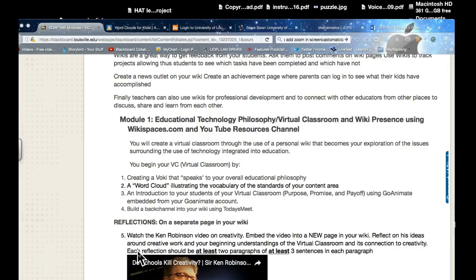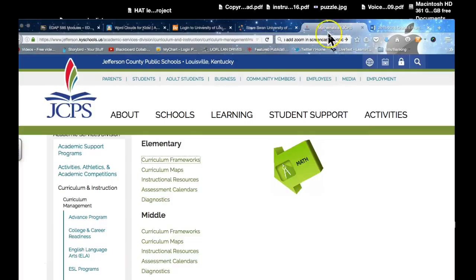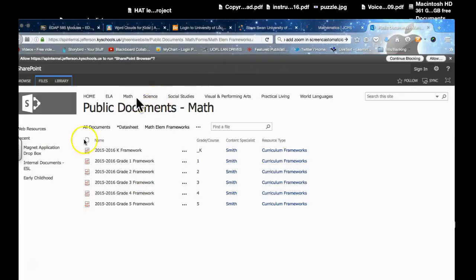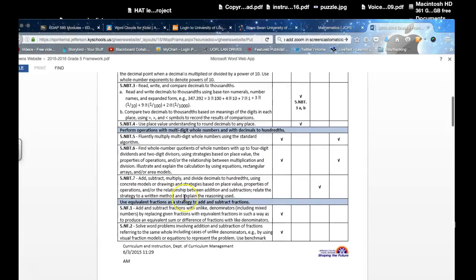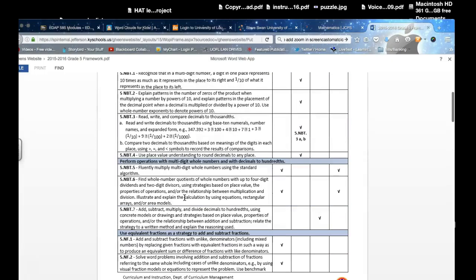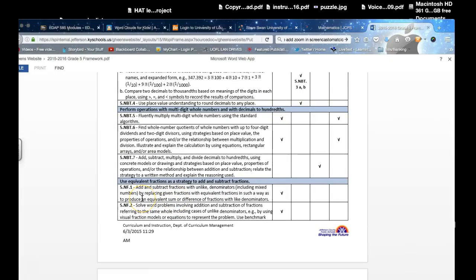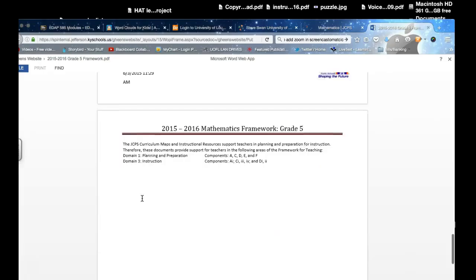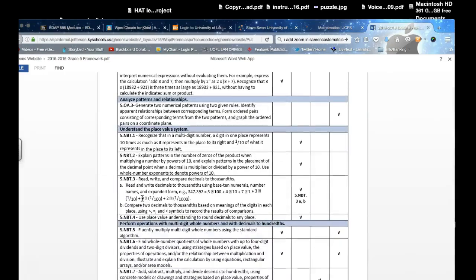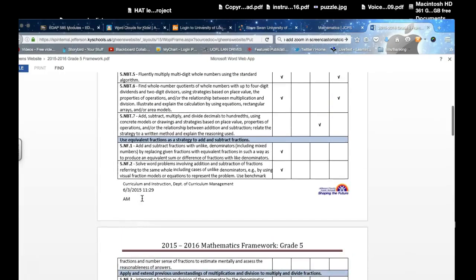It says a word cloud illustrating the vocabulary of the standards of your content area. Well, let's show you what I'm talking about. If you go to JCPS and look at curricular frameworks, and we look into the ones for mathematics, I'm going to take the one that has to do with equivalent fractions. That's all I'm going to do. I'm not going to take all of this. I'm just going to make a word cloud out of the things that I want to focus on in my little virtual classroom that we're building.